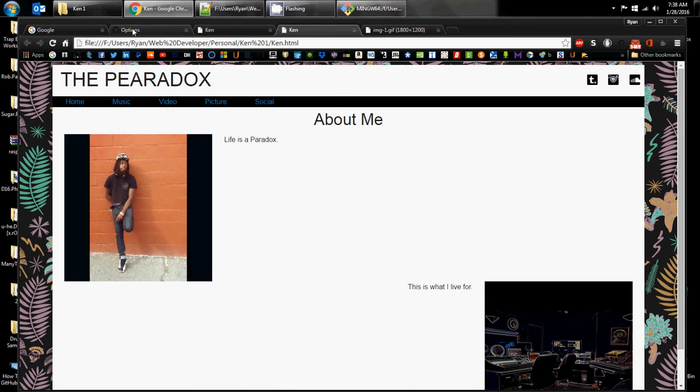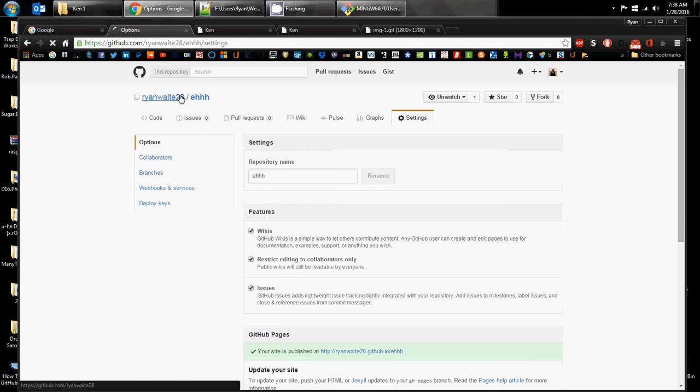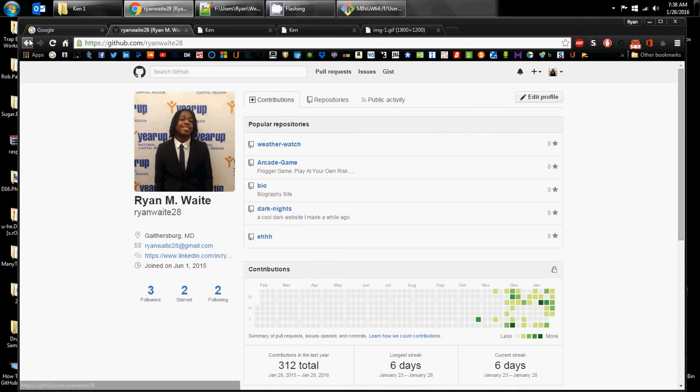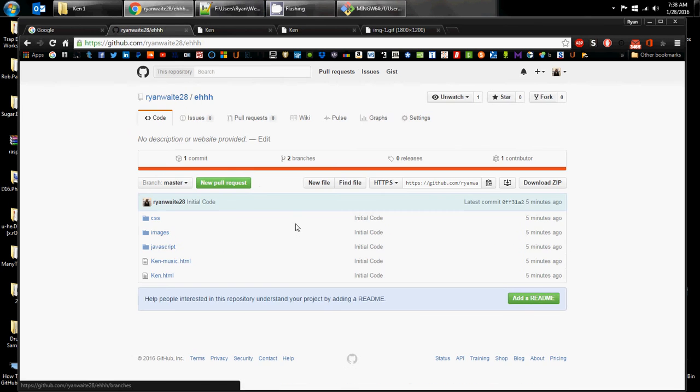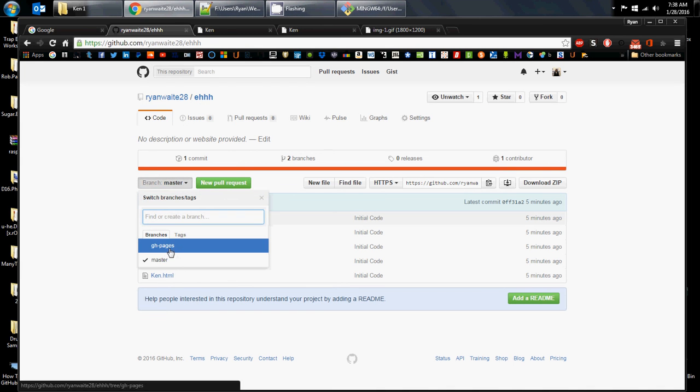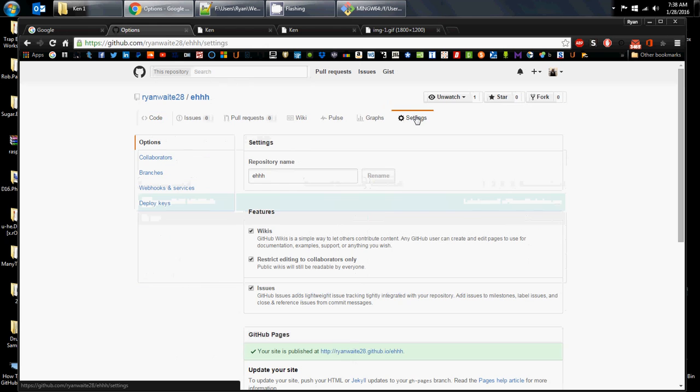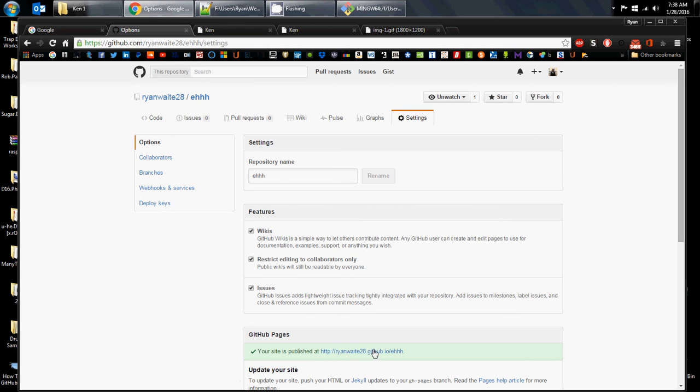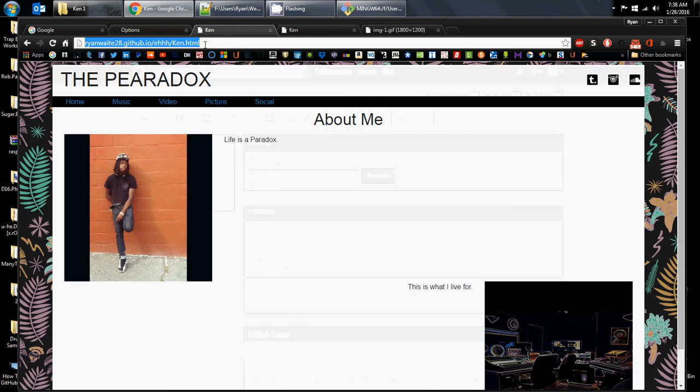First, you create the repo, and then you create the GitHub Pages branch. Then you go to your settings, and it's going to give you the URL. And all you have to do is point to that file afterwards.